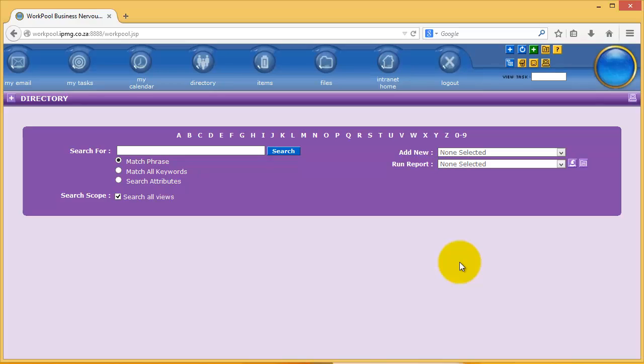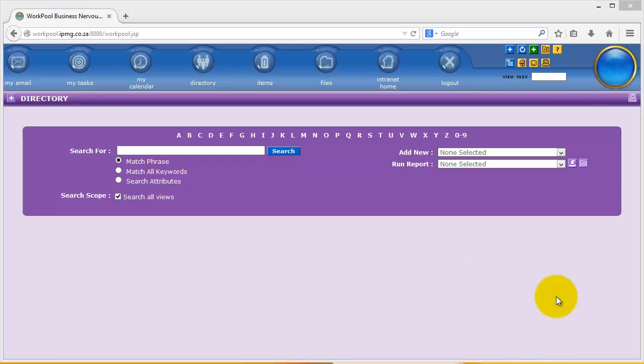So what is a view definition? A view definition can be described as a container for static information. Static information, for example, could be a telephone number, ID number, date of birth, and email address, just to mention a few. Static information can and do change from time to time, for example, a physical address, and WorkPool's view definitions allows the flexibility to edit this information to ensure that you always have an up-to-date database.